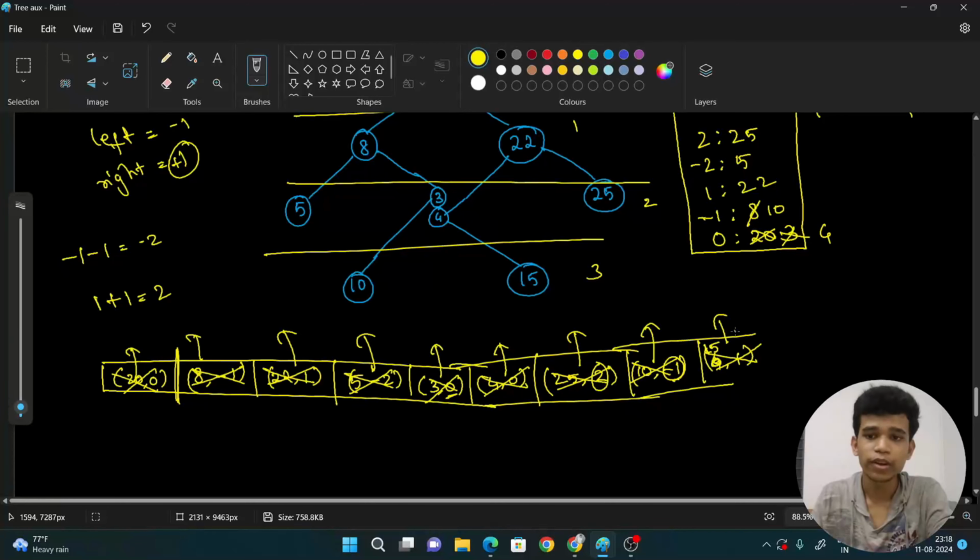So this 15 is at level 1. Sorry, at line 1. So I will update this 1 as 15. This 15 doesn't have any child. So stop here, because the queue has become empty. The queue has become empty. So we should stop here. Can you understand this?